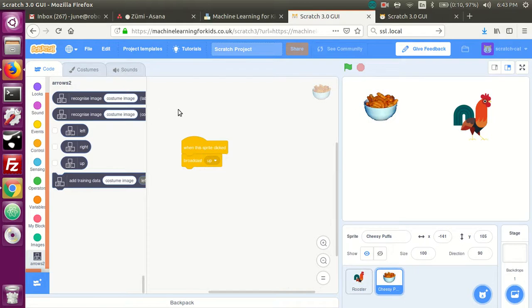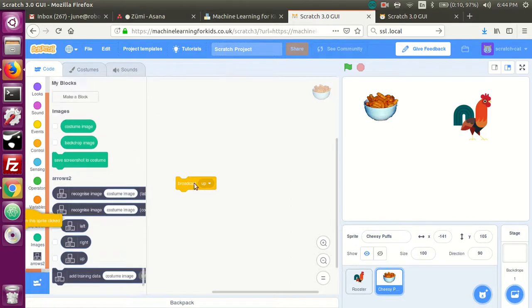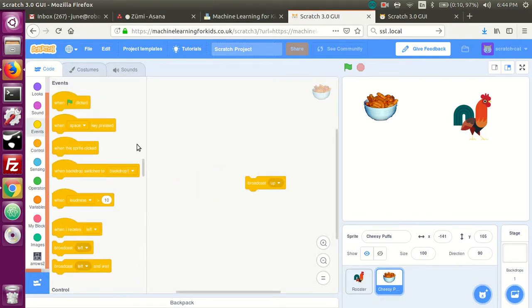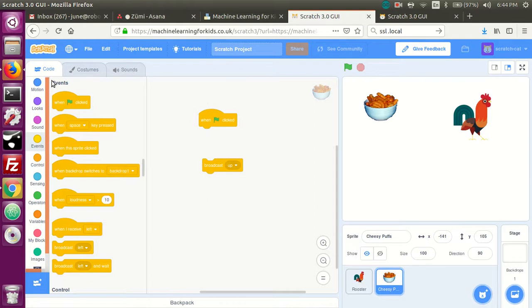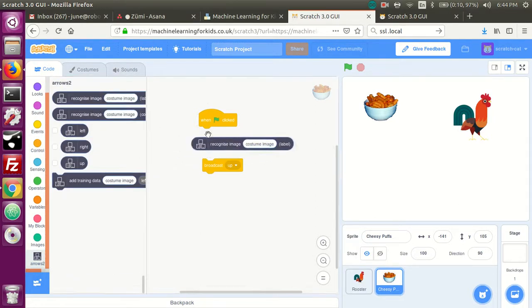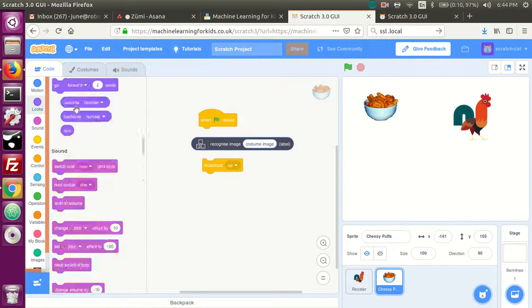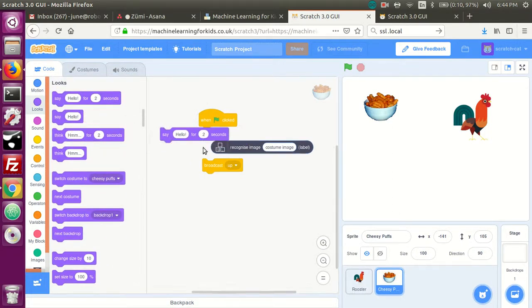We're not going to actually use the cheesy puffs in the final version because we're going to be using the costume on the character so that you can see our drawings for left and right and stuff. Alright, so we can keep that guy. Events. When this is clicked, I'm going to check what the machine learning algorithm thinks. So I'm going to use this and the say command.